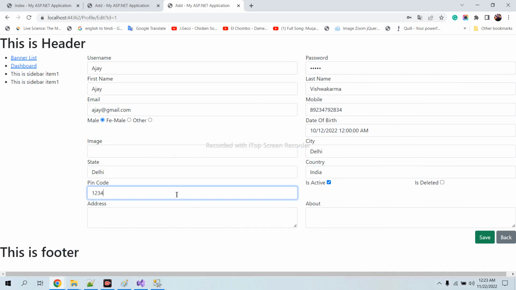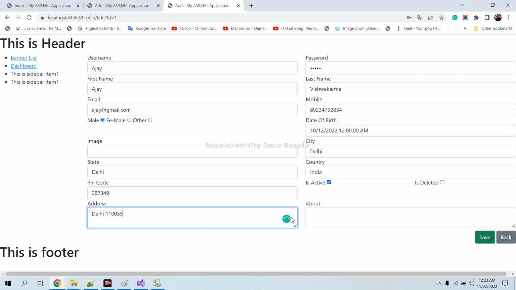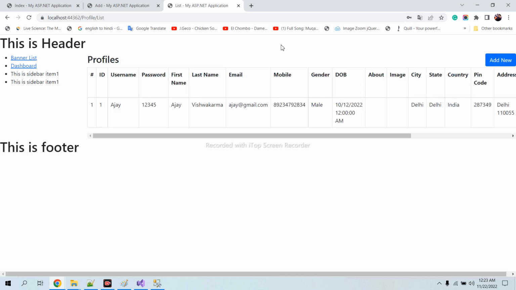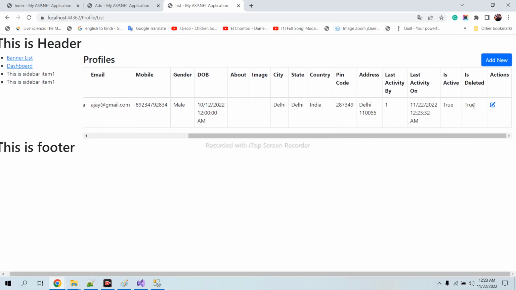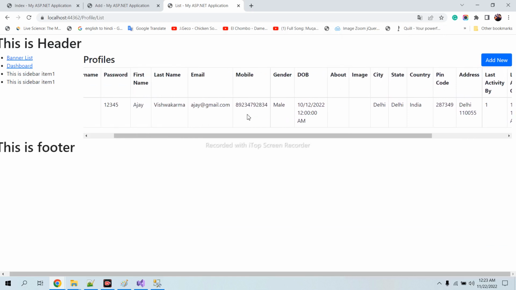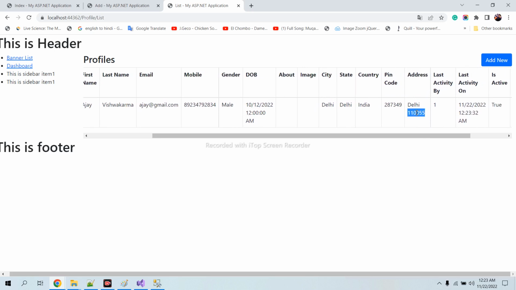I will update the pin code like 2 3. Okay, and I will use the address, the first one, and I will set is related equal to true, and save it. You can see it is related true. This is the address I have created.